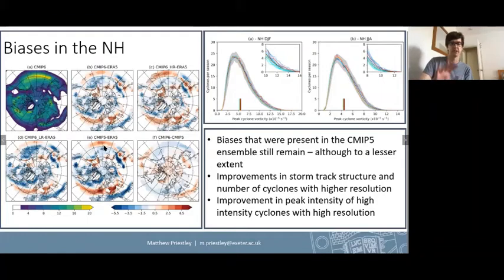On first inspection, the biases appear very similar between CMIP6 and CMIP5. Both of them show an equatorward shift in the North Pacific storm track, and also a zonal bias in the North Atlantic storm track, which extends too far into Europe.